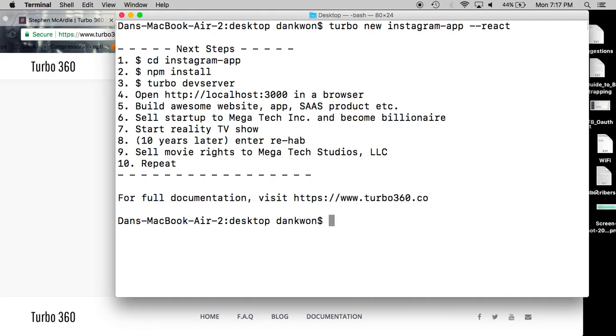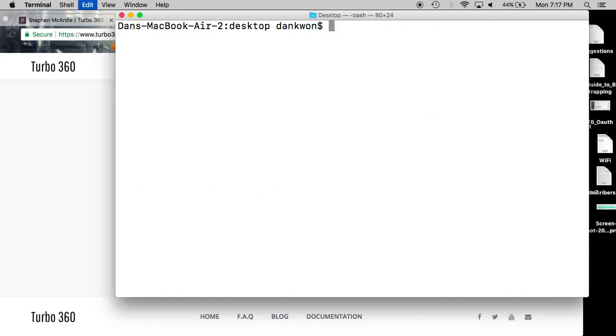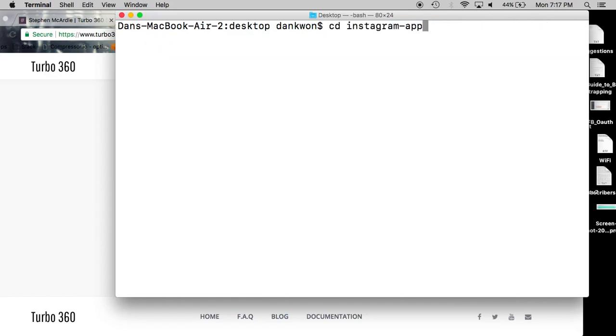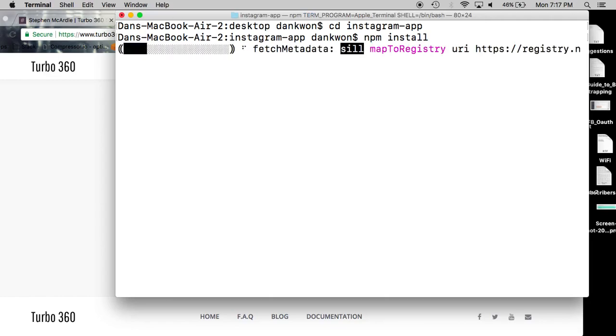Okay, so given that it's a Node project, you need to install the dependencies, right? So the first thing we want to do is cd into it. So cd into your project, just like that, and run npm install. We're going to install the dependencies from the package.json. So it's very, very conventional Node, Node Express.